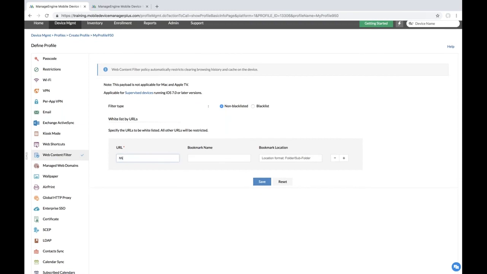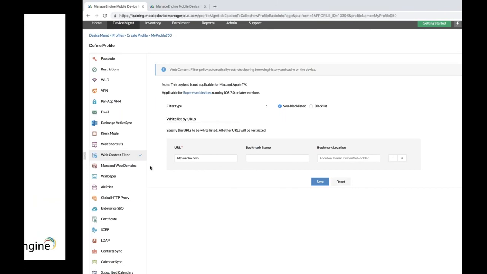I'm sorry, I'll just have to specify the URL. I'll be doing just that. So I'll be whitelisting zoho.com. So as always, save, publish, and distribute this profile to any number of devices. Now, these devices to which the profile was distributed will only be able to access zoho.com, and all other websites will get automatically restricted.